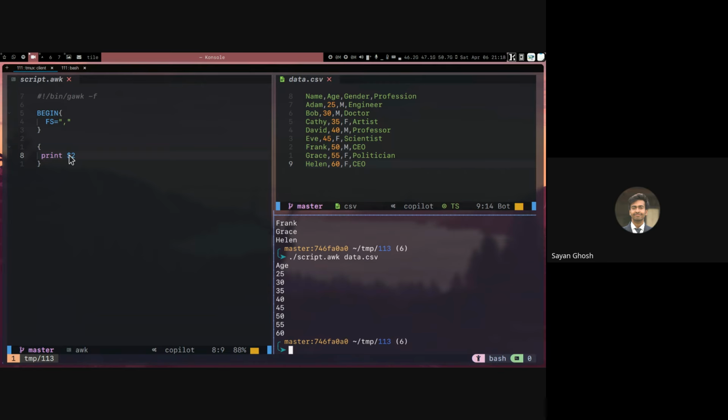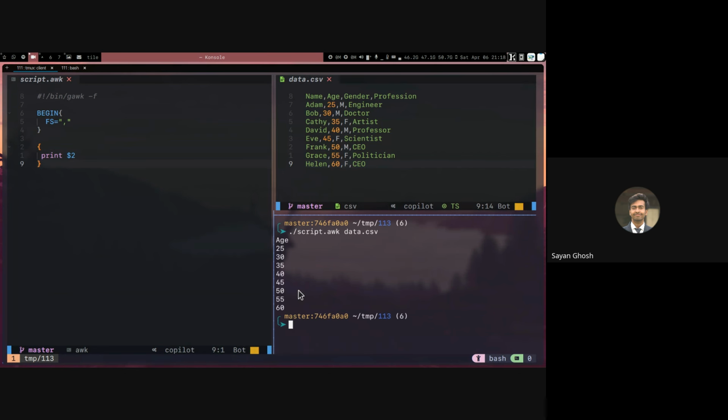So we can use $1, $2 inside the action, but we can also use them in the condition checking. If I don't give any condition here, if I just give braces and then a command, then this will run for all the lines. So as you can see, it is basically running for all the lines. We are printing the second column for all the lines.